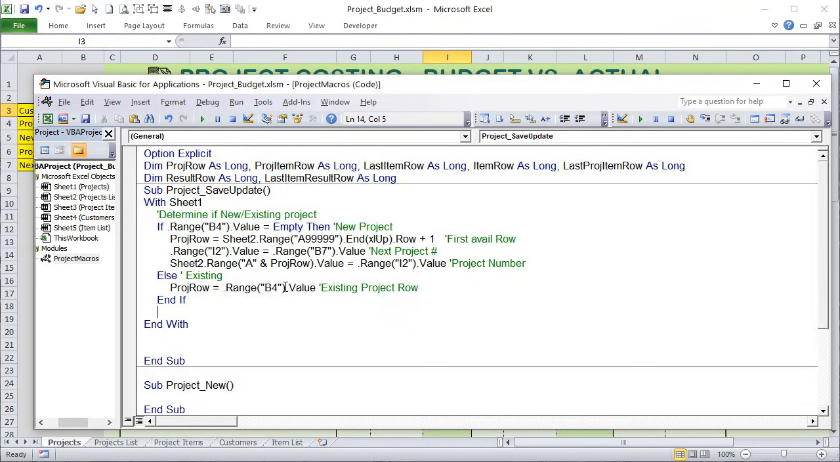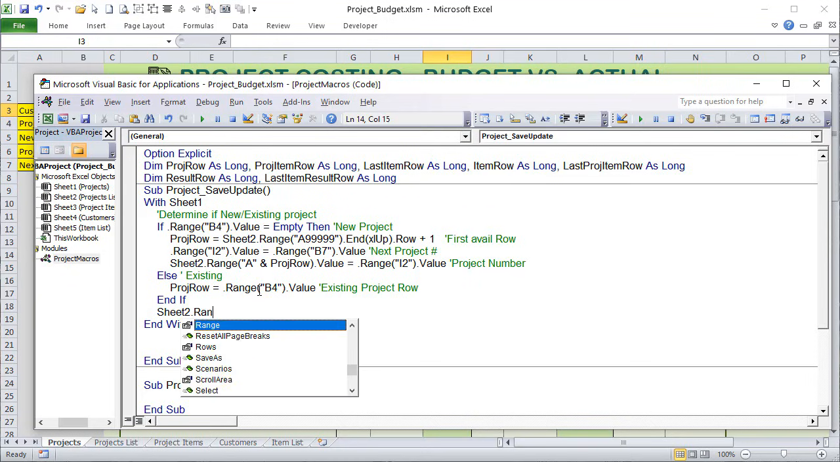Great, so now everything else that we're going to do is regardless if it is a new or an existing project. So let's do that. Sheet 2. Now we're not using data mapping here because it's just a few, but in other times we use data mapping. So this is what we do if it's not data mapping. If you're not familiar with data mapping, you can check some of my prior videos where we use it.